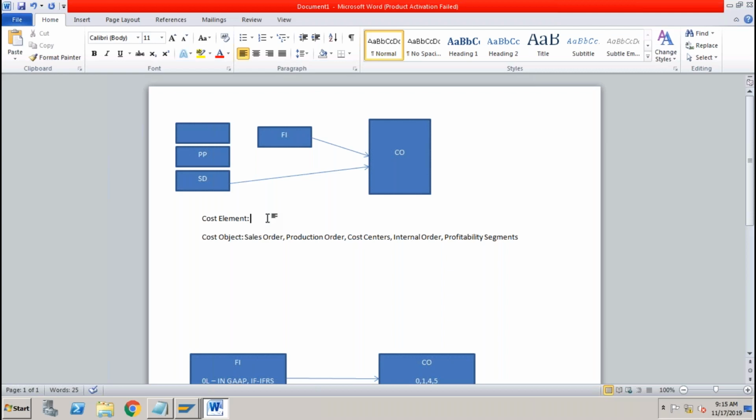Let's take an example. Let's say you are paying the salaries to your employees, and in your company there are different departments where the different employees are working. So you want to make the payment to the employees who belong to the admin department. In that case, your cost element would be salaries, because you are paying salaries, so that is the nature of expense, and the cost object would be the admin department, right? So whenever you are making postings to controlling, you need to specify two things: what is the nature of that expense, and second, who is the cost object who is going to bear this particular expense.